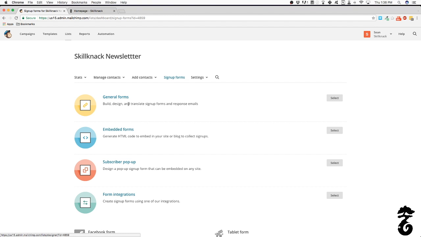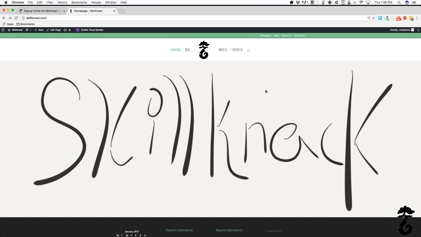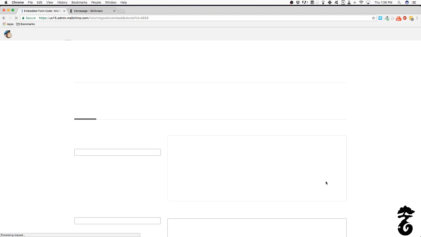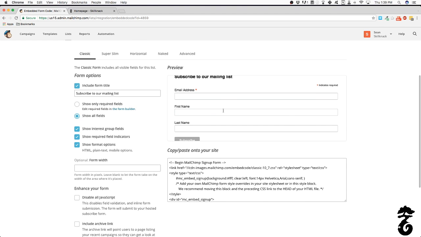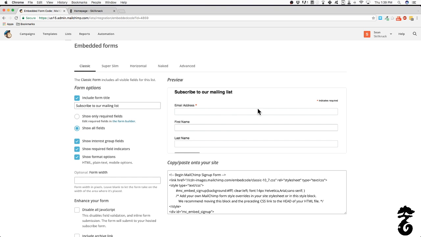All right, so there's a few different options that you could choose for creating a sign up form. Because we're trying to embed the sign up form onto our website, we're going to go ahead and just click on the embed forms right here. And so this is what it's going to look like. It's just a really plain and basic email sign up.